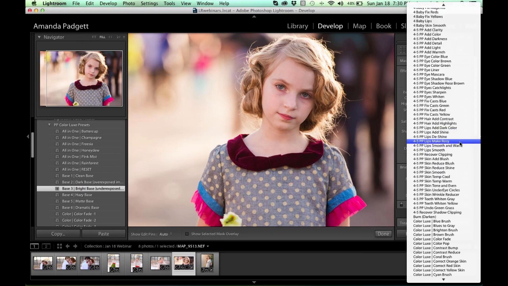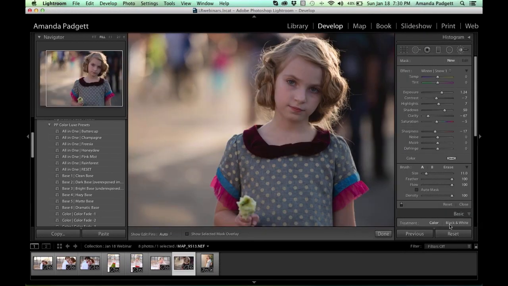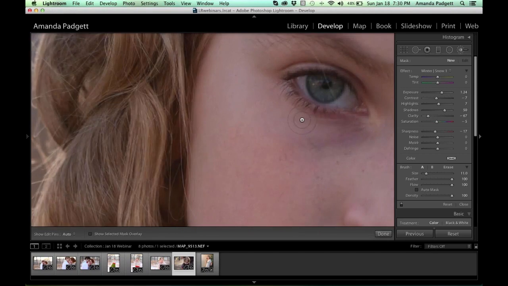The first thing I want to do is I'm just going to reset this picture. So if you want to start over, just reset it. And I'm going to close down that panel so we get a little bit bigger picture here. I'm going to zoom in a little bit. Too much.